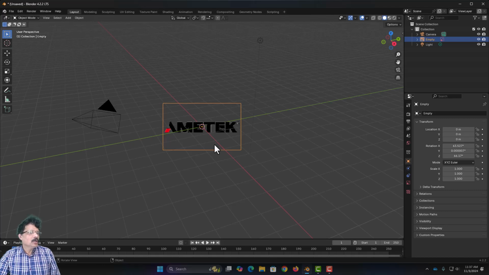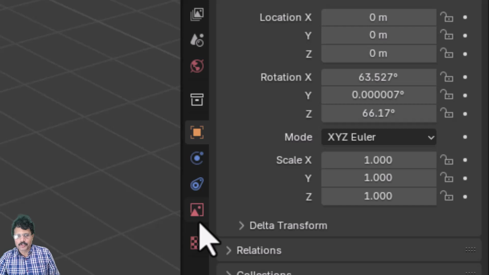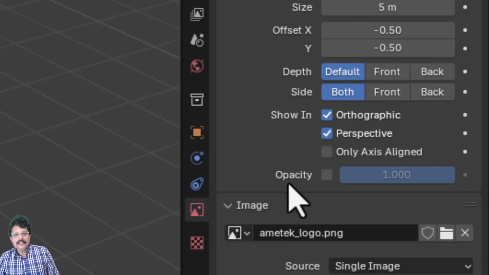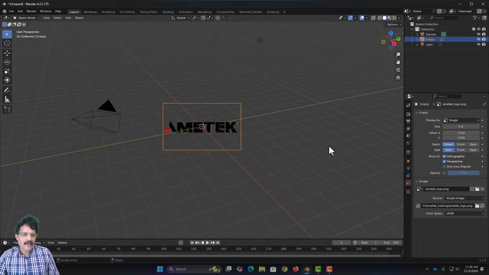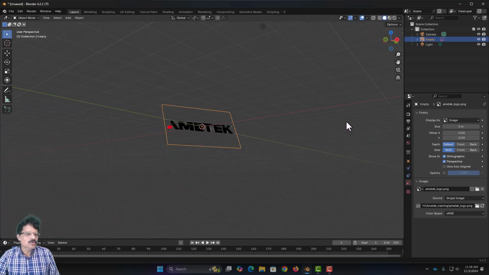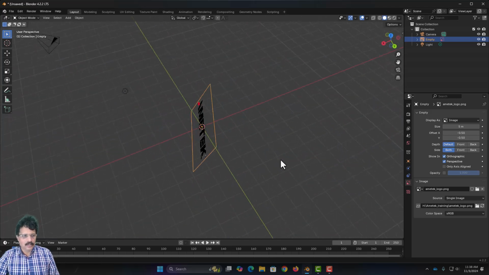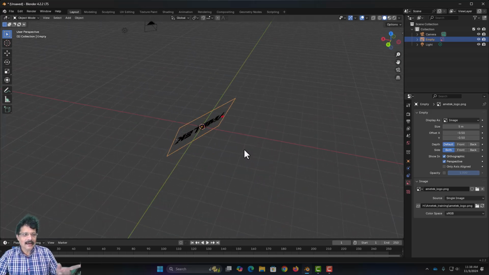Now when you are using this image as a reference, if you come to the options over here, you can see you have depth, default and side both set, so that if I press middle click and rotate about, in all the views I can see this. Say I can see it from all the views. But this is not correctly aligned.